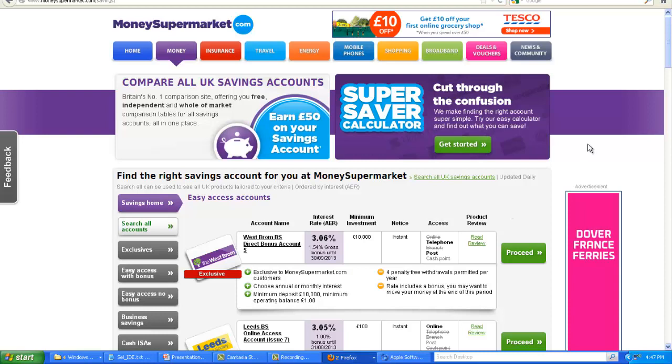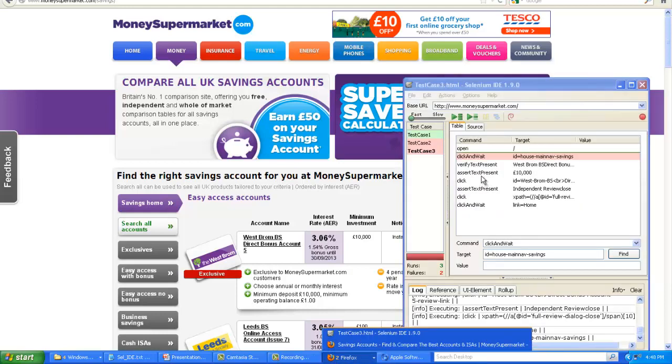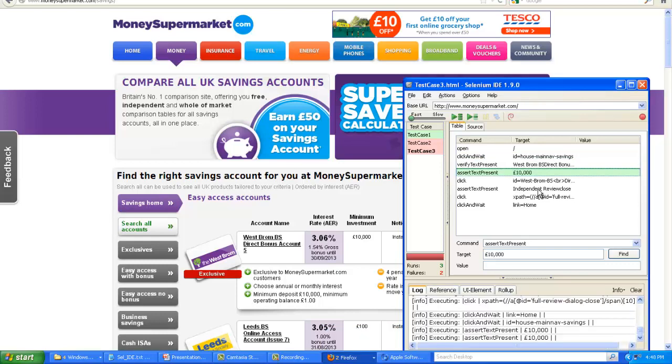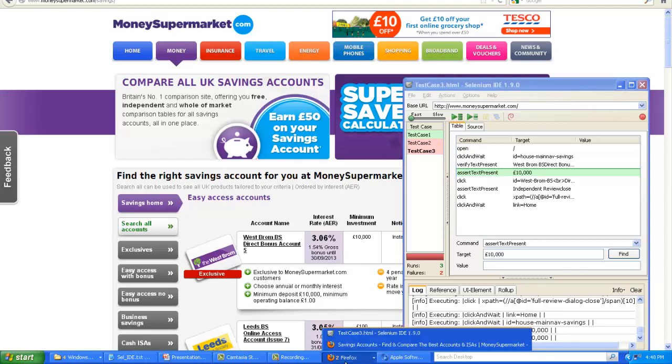In RC it will be easier for us to data-drive this particular test case which we have otherwise given with values, like in here, as a text present. Now if there is another value which you want to validate, it can be taken from an Excel file or from any other data source and validated. So that's it for Selenium IDE, recording a test case and running a test case in Selenium IDE.